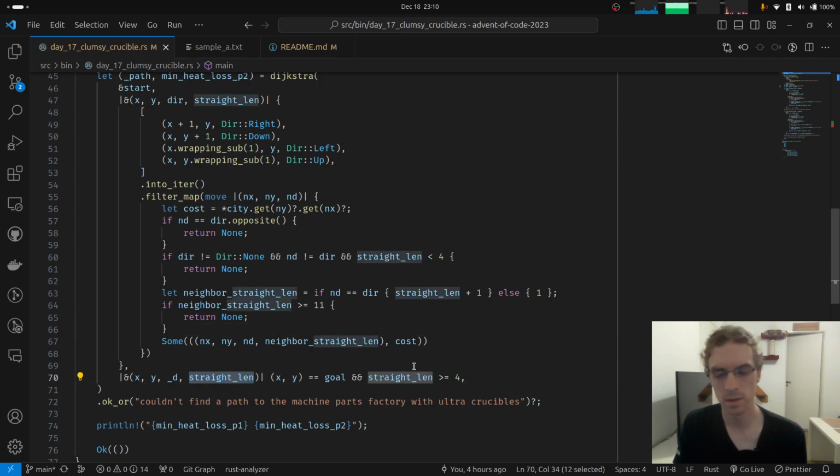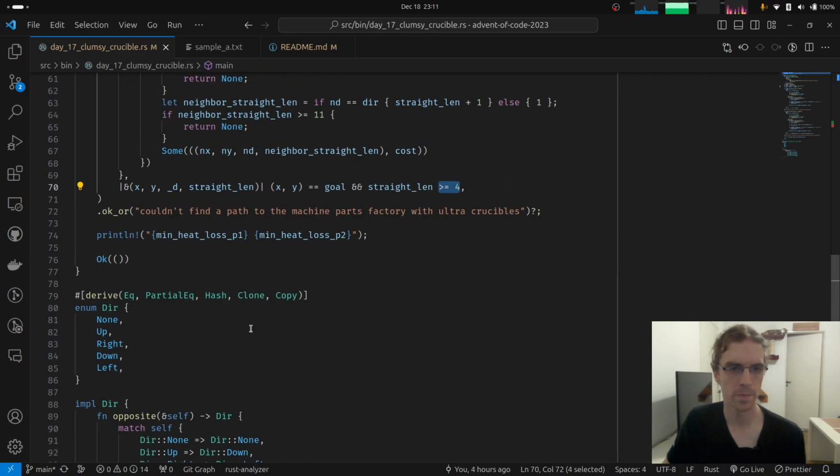We also have to check how much we have gone in a straight line, because of this condition of not being able to turn unless you have gone 4 tiles in a row on a straight path, you cannot stop either. So you cannot turn and just reach the goal. So we also have to check that the straight length on the goal is, in this case, greater or equal to 4. And yeah, that's basically the whole solution.